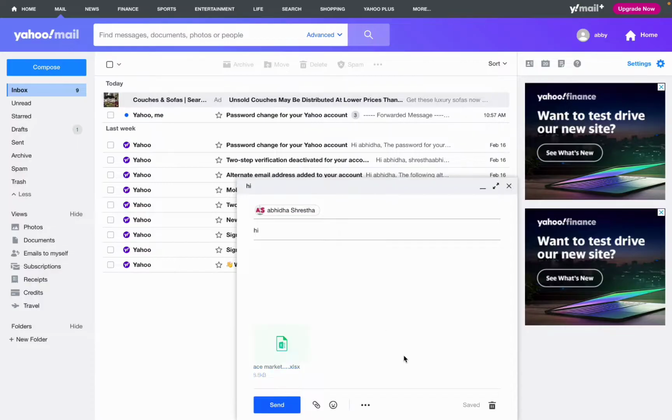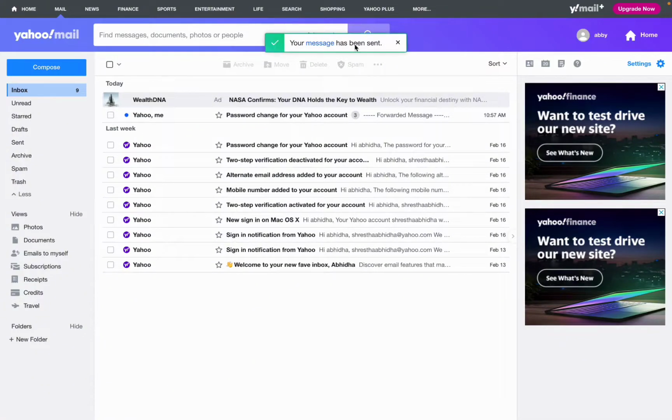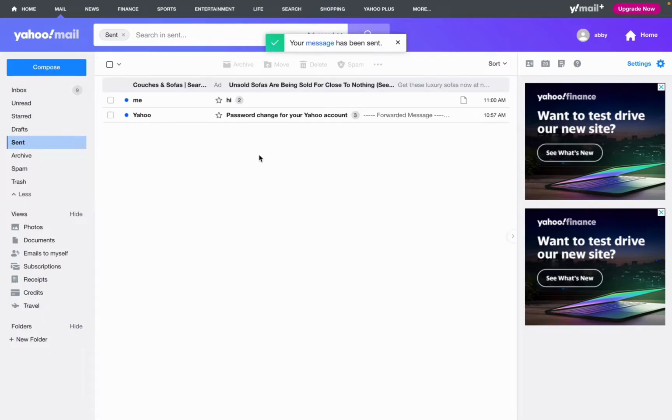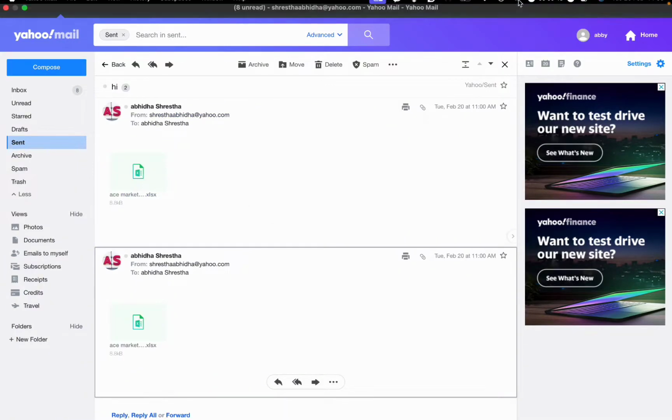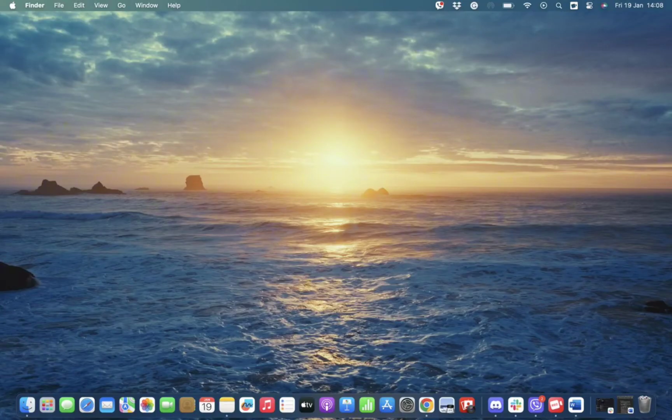button. Once it is completely downloaded, hit the send button, and in this way the message that has been attached to your email will also be sent to the recipient you had typed the address of. So in this way you can attach email in Yahoo Mail app.